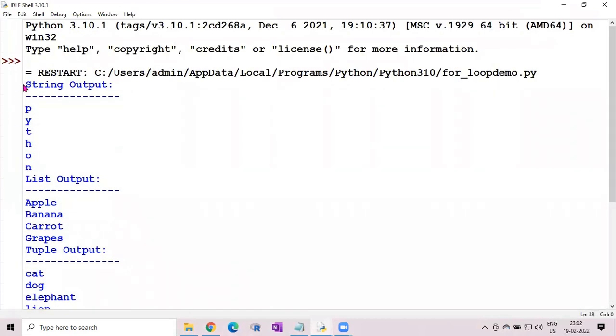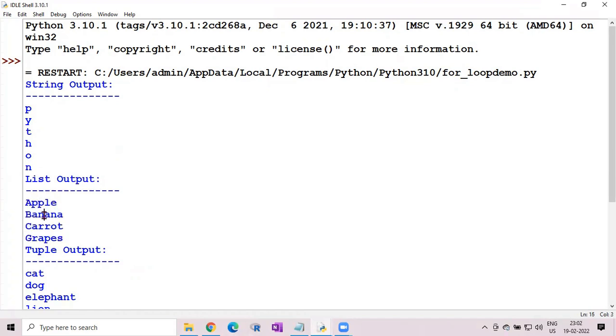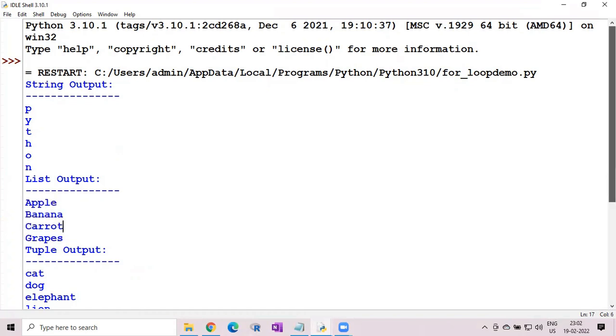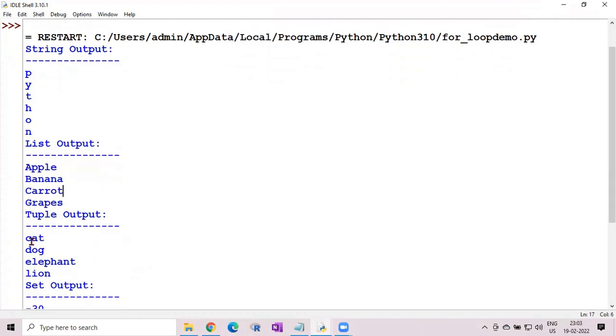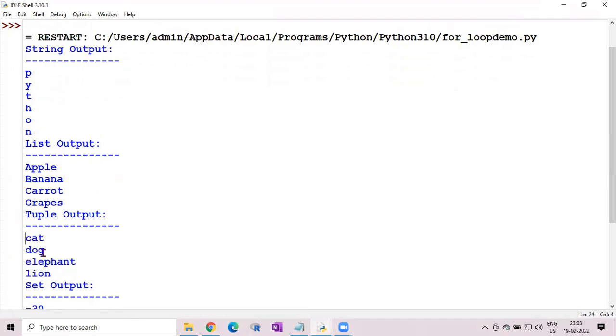Here you can see, for understanding purposes, we have given headings. String output: what you have taken as the string Python. In Python, it displays character-wise, one by one in a row, PYTHON. Then list output: in the list, what we have taken are fruit names, apple, banana, carrot, grape. It displays string-wise. Then the third one is tuple. In the tuple also, what we have taken are animal names, 4 names, cat, dog, elephant, lion. All are string type. Separately it displays one string in one line.